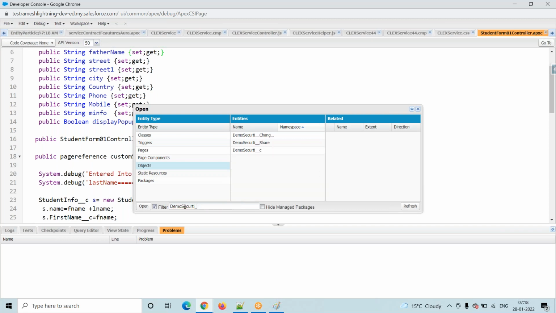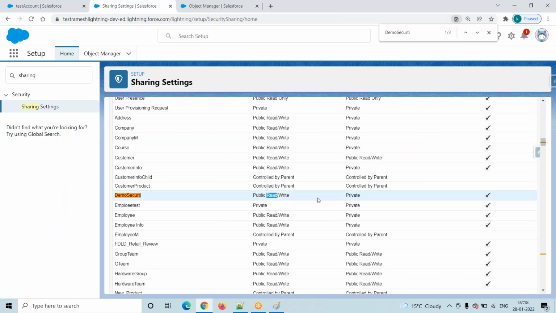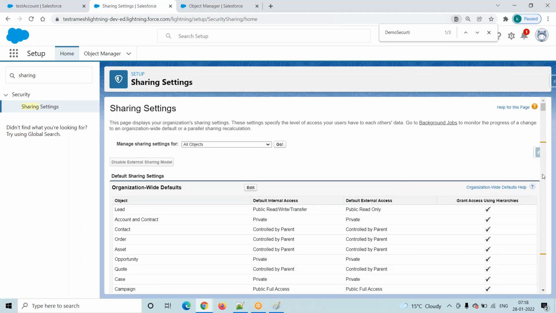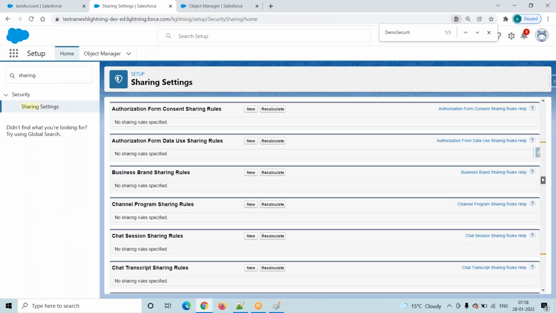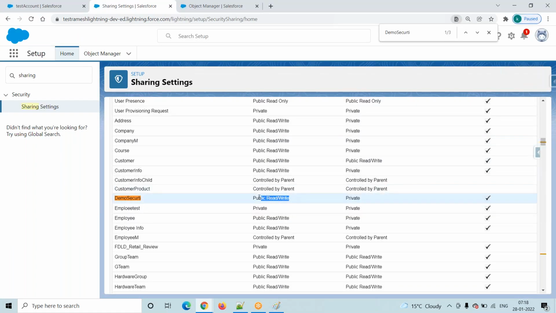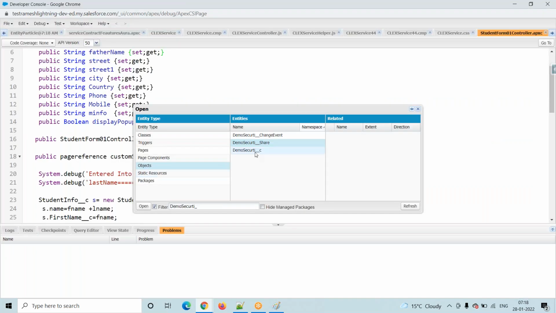So that's why the system is also not providing it. Here it is public read and write, so actually the system should not provide a share object. If it is a sharing object, it is provided. Public read and write means anyone can access, right? Anyone can access, then there is no point of a share object.